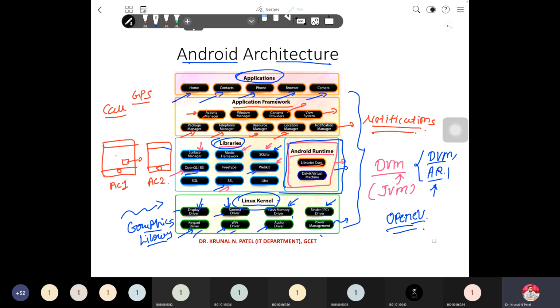At the top of it, we have some more application frameworks: activity managers, viewing systems, notification managers. As I told you yesterday, whatever notifications you get from the base, like your phone has a low battery, that kind of notification comes. So how is that going to be managed? Then location managers, resource managers, some context related information, that is telephony managers. All this information is going to be handled by this particular layer.